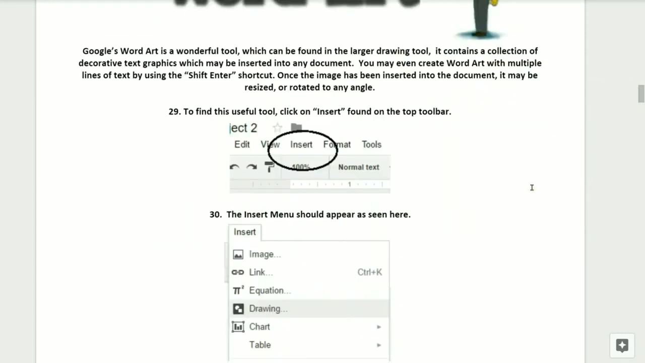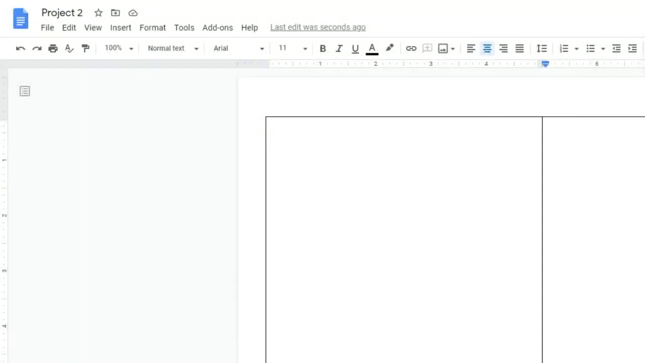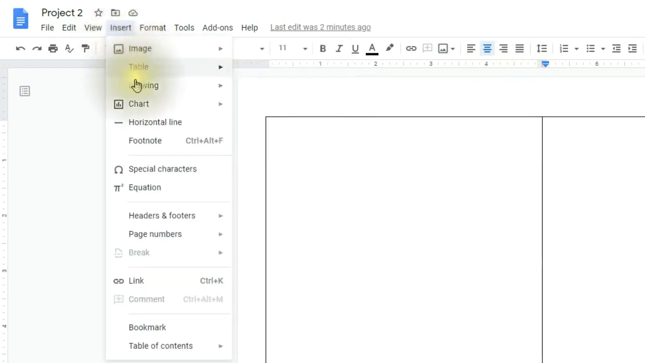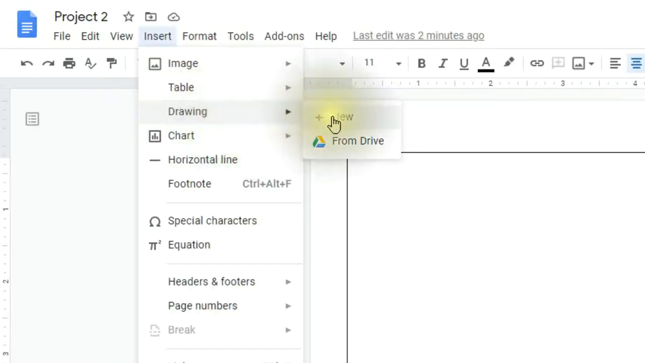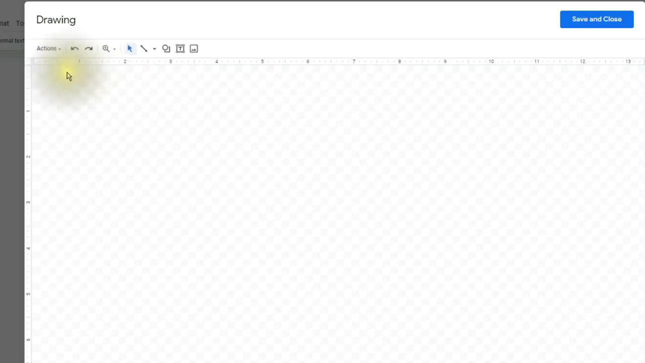Step number 29. To find this useful tool, take your mouse and click on Insert, which is found near the top on the top toolbar. Step 30. The Insert menu should appear as seen here. 31. Click on the drawing link found within the Insert menu, and then click on New. 32. The drawing tool should open as seen here.